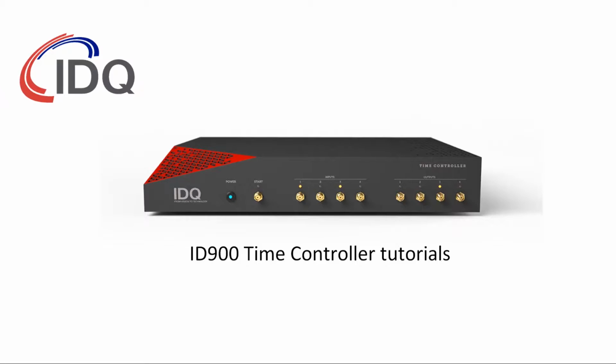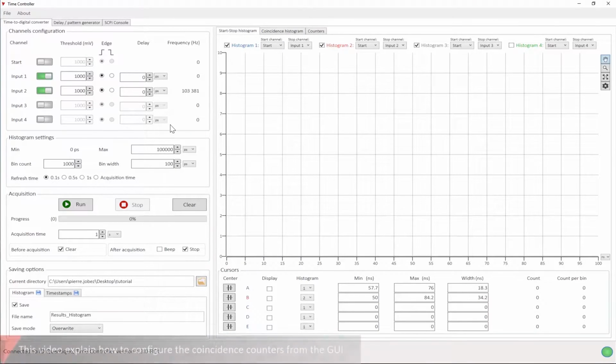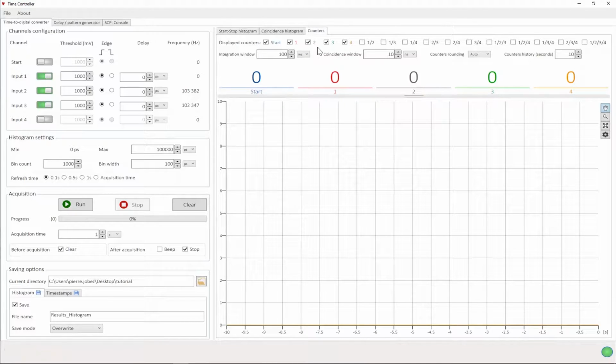In this video, we will show you how to use both the input counters and the coincidence counters and configure the counters in the ID900 graphical user interface. First of all, turn on the relevant input ports by selecting the channels which the signals are connected to. In this example, we are using input 2 and input 3.